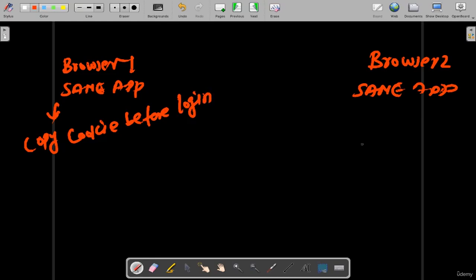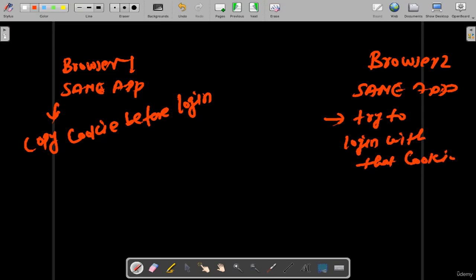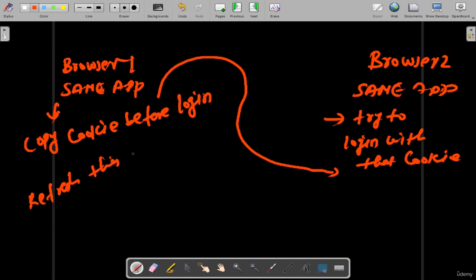After that, in the second browser, I will try to log in with that cookie. So I will try to log in with this cookie. After login, you just refresh this browser, or you can try to log in again with the same cookie.